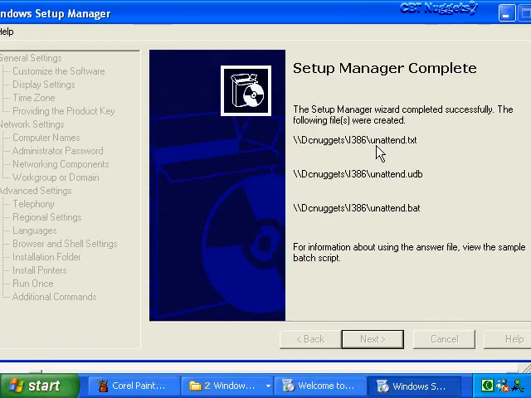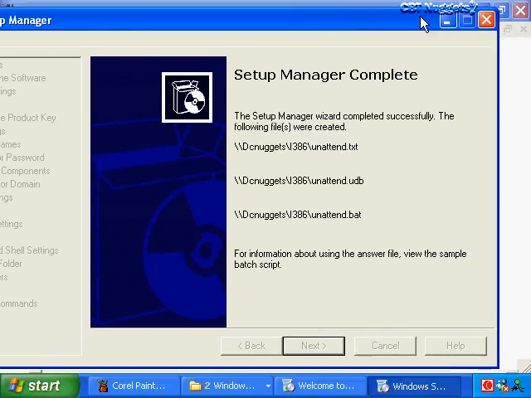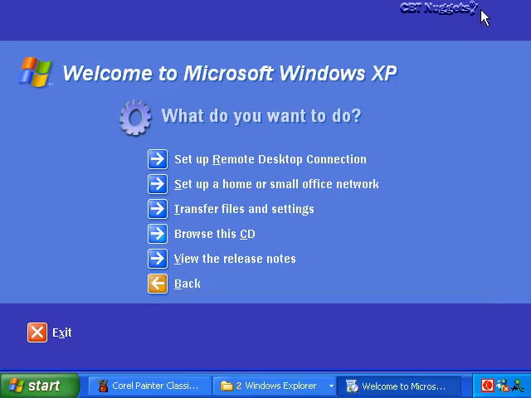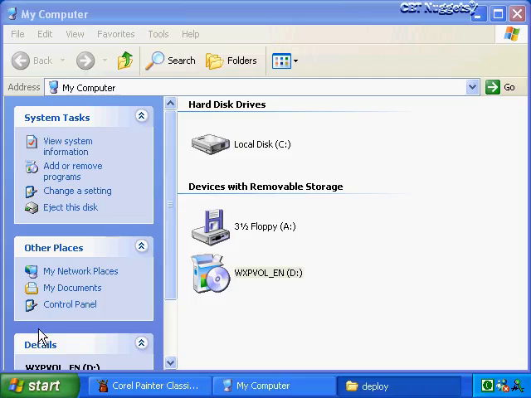And we've created our answer file and our uniqueness database file, which contains our computer names that we had entered. And we're now ready to go to our target computer and launch the target computer with our network boot disk and start the installation process. So let's see how that works.